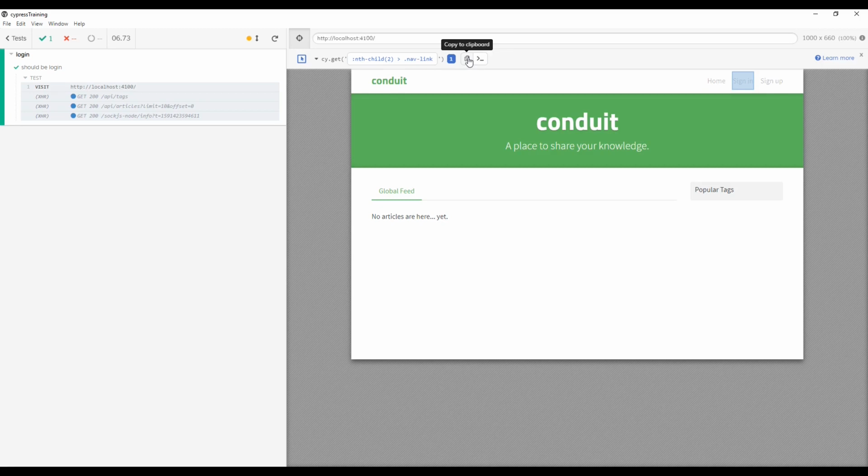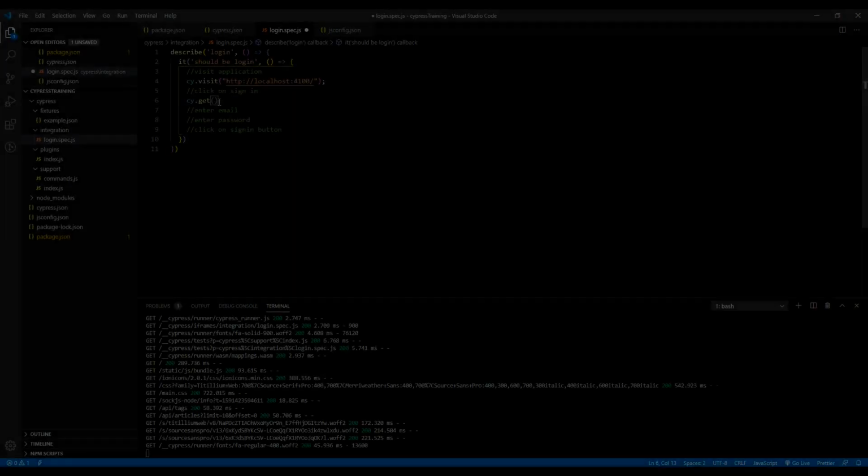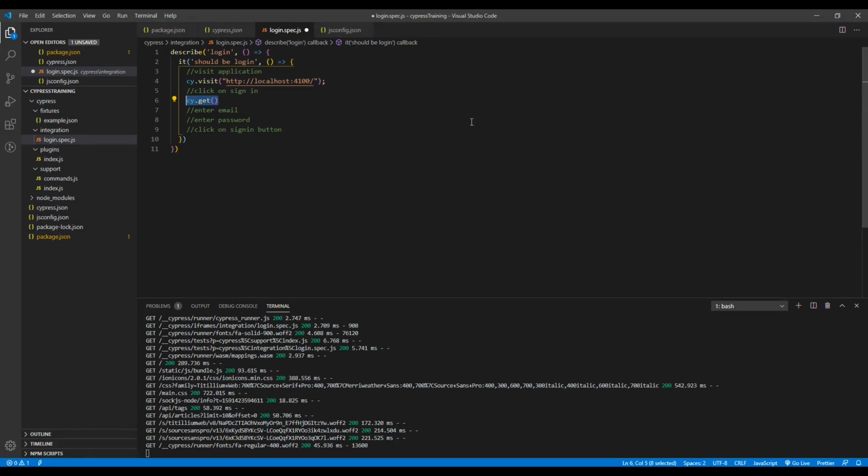Just click on copy. Now go back to VS Code, remove this line, and simply paste it. Now we have the locator with cy.get. We have the locator, but what do we need to perform? We need to perform a click operation. So dot, simply click. That's it.